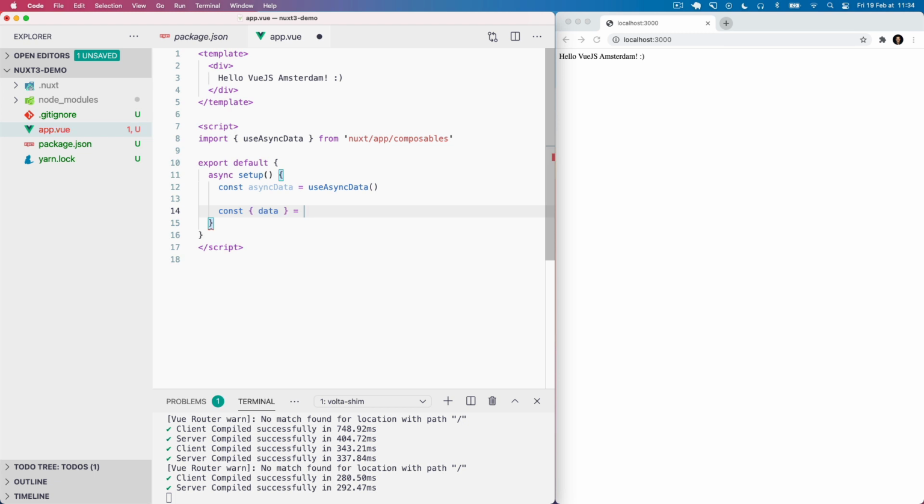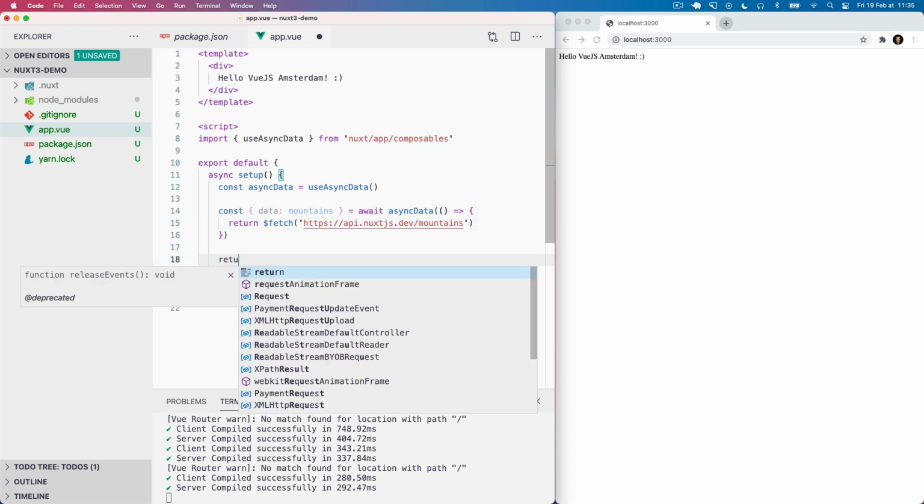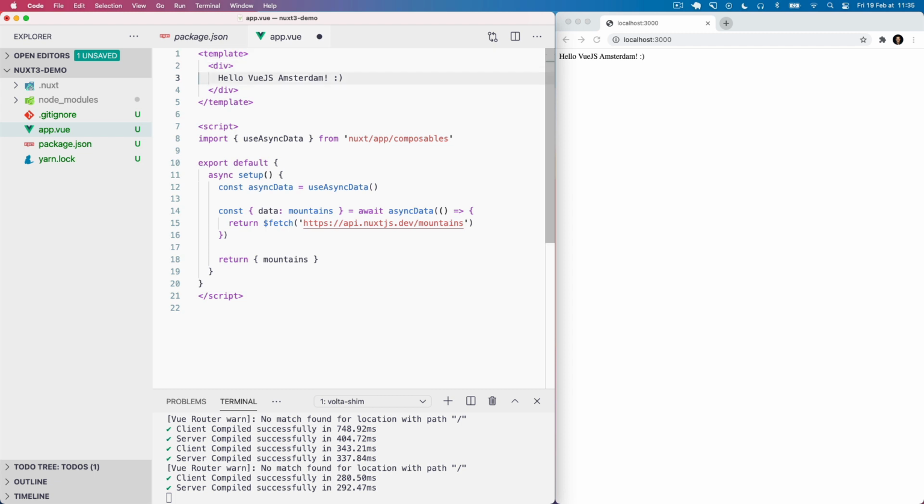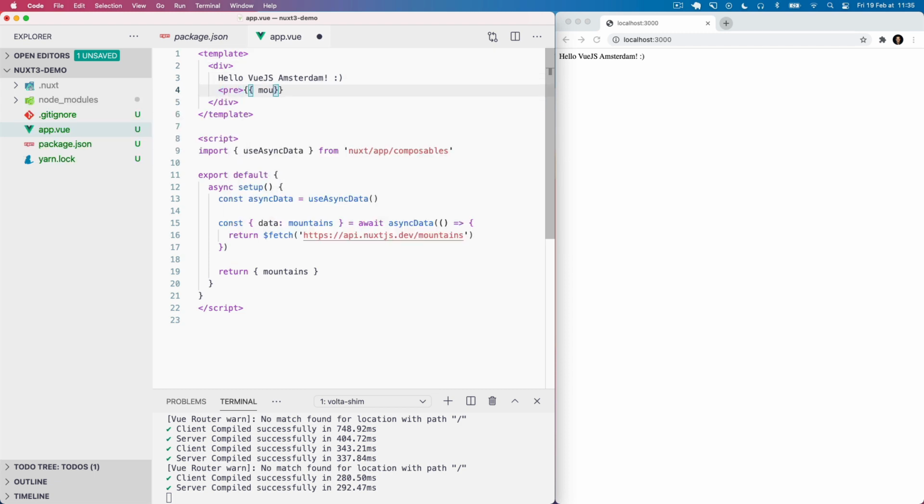So we have data, and I'm going to use async data. Like in Nuxt 2, async data takes a function and has to return the data, but this function is asynchronous. Here I'm directly giving the promise, returning $fetch. We have access to $fetch globally inside our application, and I have a placeholder API for that. I'm going to name it mountains, and I will return the mountains here and display them here.